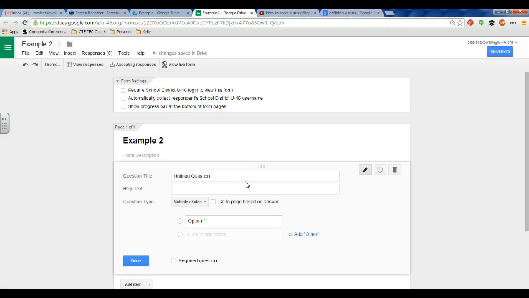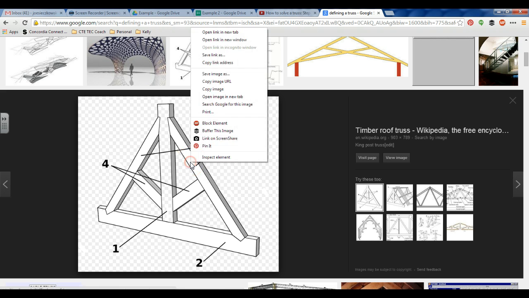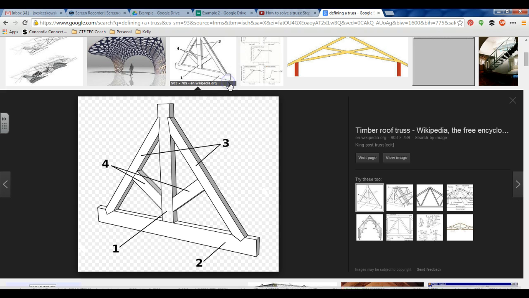Welcome to a video on showing you how to insert pictures and videos into a Google form and then asking questions about them. So we're going to start with a picture. I went to Google Drive and found this picture. I'm going to right click and copy image URL.